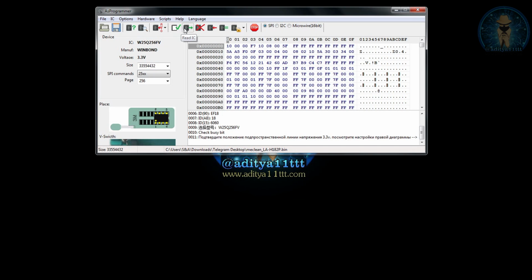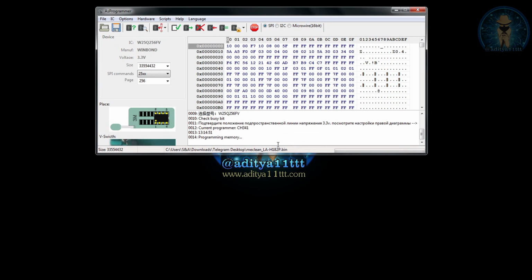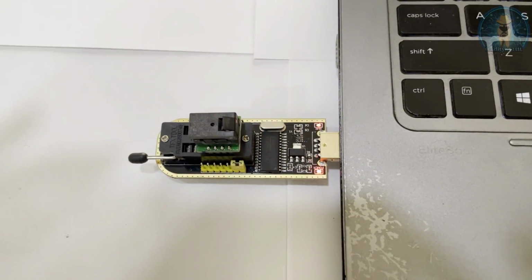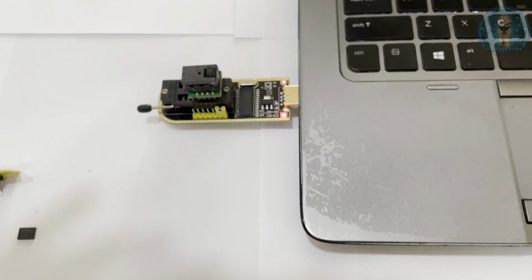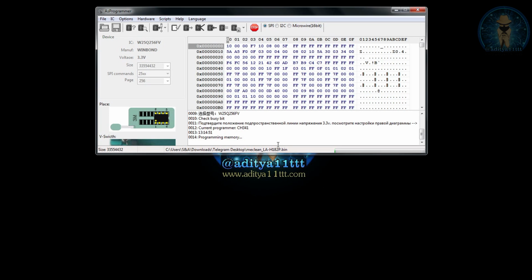Now here what you have to see is, you have to press on program IC over here. You can see program IC, this you have to press. So as soon as you press on program IC, you can see over here the light starts glowing. Now this will take a while because the IC is big, and we will see how much time it takes for programming the chip.